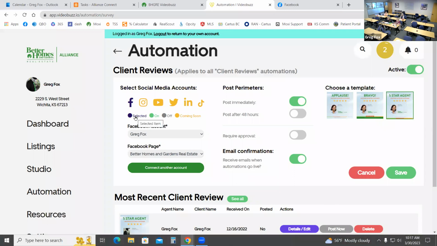Part of the reason it does that is, am I producing a video? Am I producing a picture? Will this let me do a video? But I go back to I want them to go to Greg Fox, Better Homes and Gardens. When I get a client review, I want to post it immediately, or do I want to wait 48 hours? Do I want to approve it or let it go out the way it comes in?